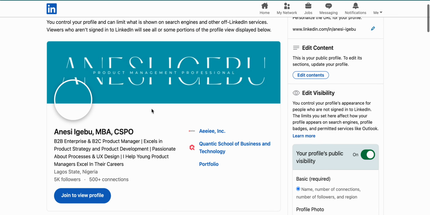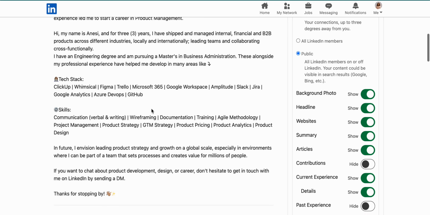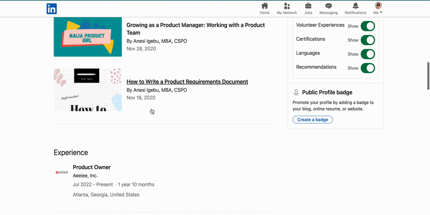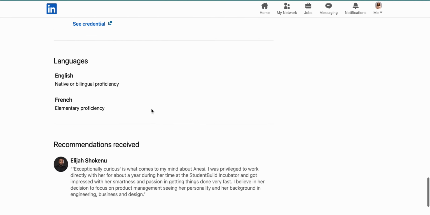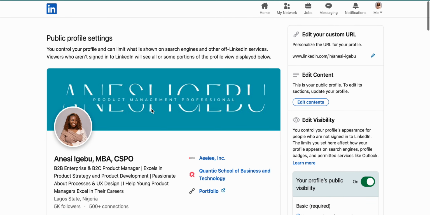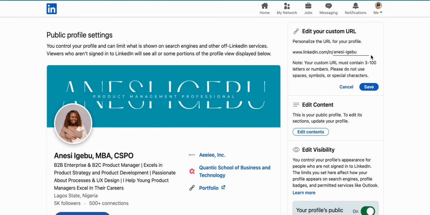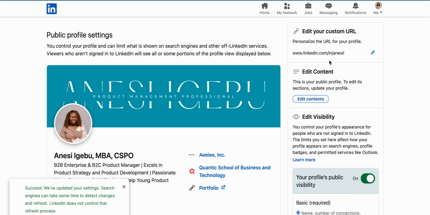So you click on that pencil, it takes you to this page, right? This is like the back end for your profile, right? You click on this little pencil and then you can edit what comes after, right? So it says it must contain 3 to 100 letters or numbers. Do not use spaces, symbols, or special characters. So I can decide to change my LinkedIn URL to this and click save.